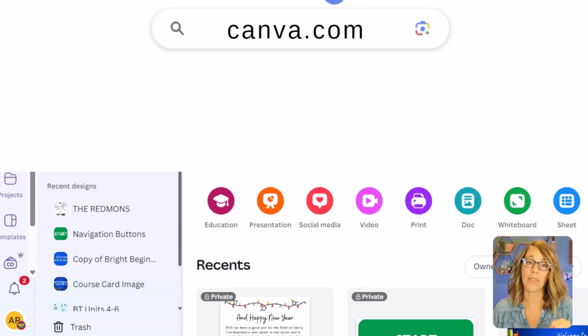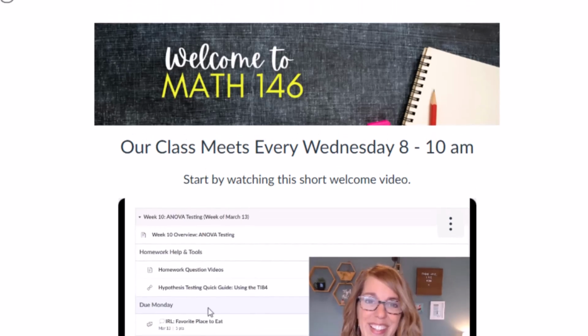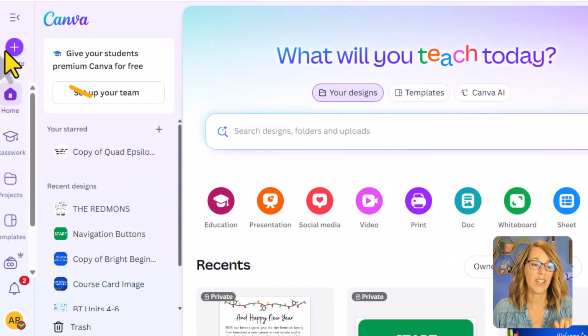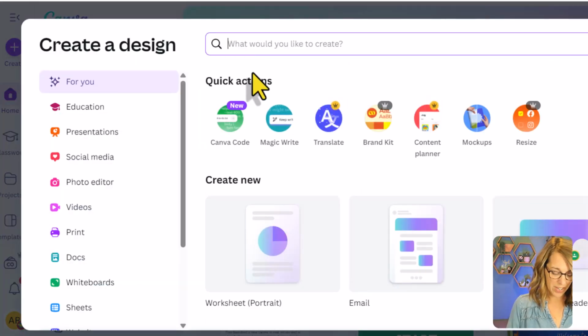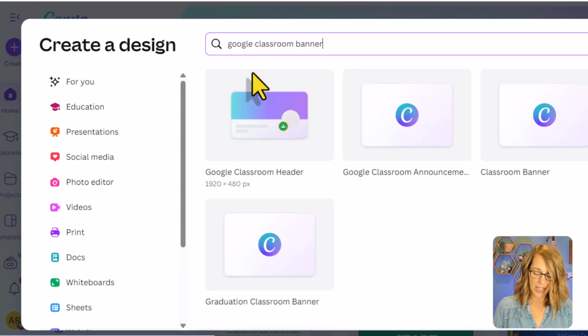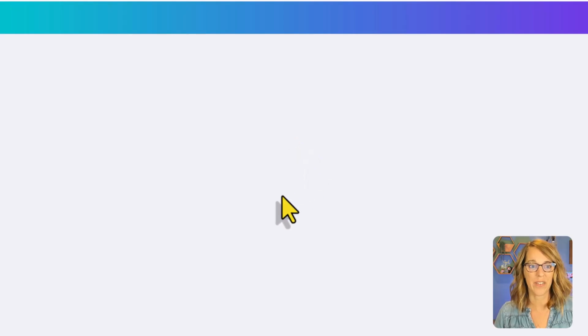Now I'm here in my Free for Teachers account, but the free account works just as well too. We're going to start by creating the banner that goes on the top of our homepage. To do that, I'm going to click the Create button, and the best way to do a banner is to say that you want one for Google Classroom. So I want a Google Classroom banner. You could also ask for a LinkedIn banner. They're the same size, so that works great. I'm going to click on Google Classroom header.